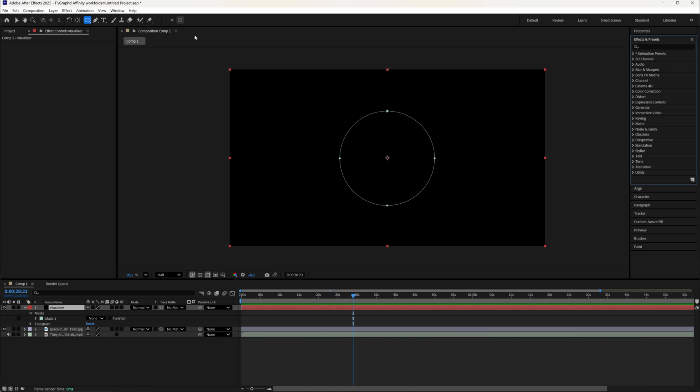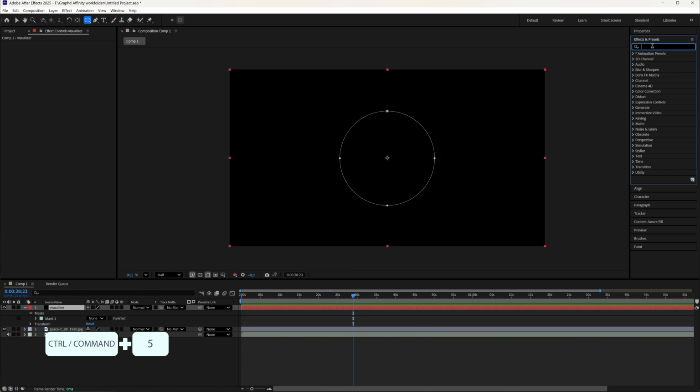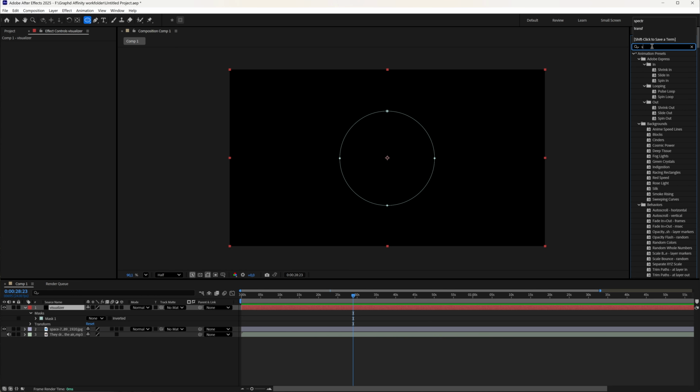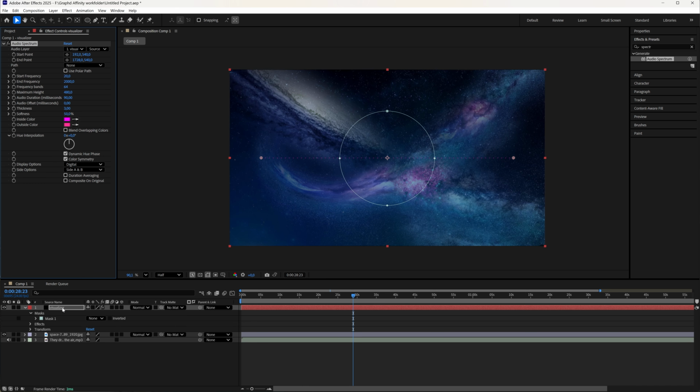So the next thing we're going to do is on this visualizer layer, we're going to go to Effects and Presets. And if that one isn't visible, you can go to Window and then choose Effects and Presets or press Control Command 5. We're going to search for Audio Spectrum and add that to our visualizer layer.